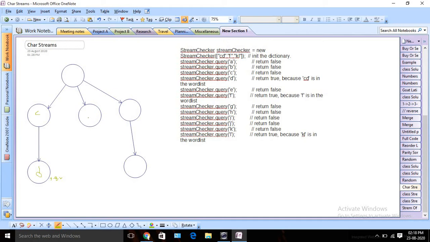Similarly we can insert F here, and since F is a single character and a complete word, we mark it also as the end of word. Similarly we can insert K. At first I check that there is no node for K, then we insert K here, then we insert L, and again we mark this as the end of word. This is how the trie data structure works, and we are going to use it to store all the words.